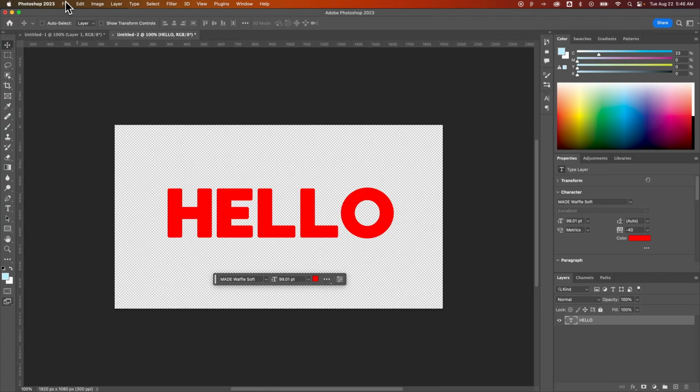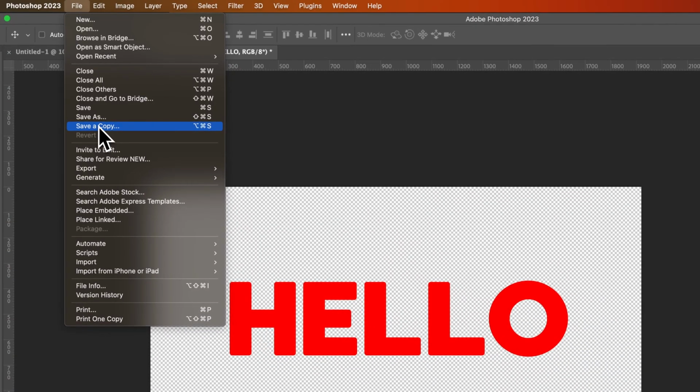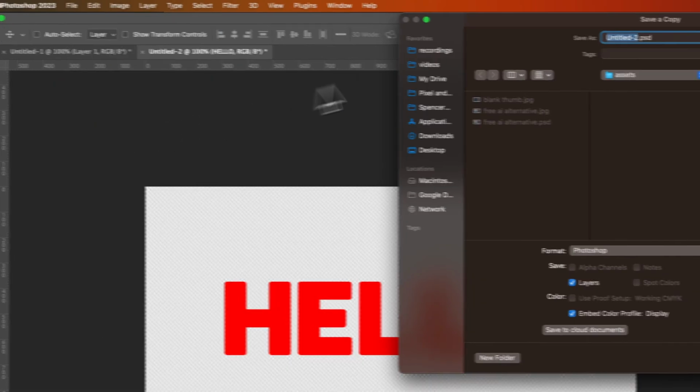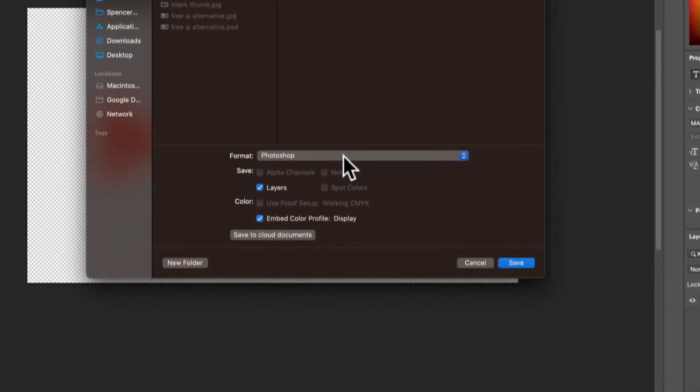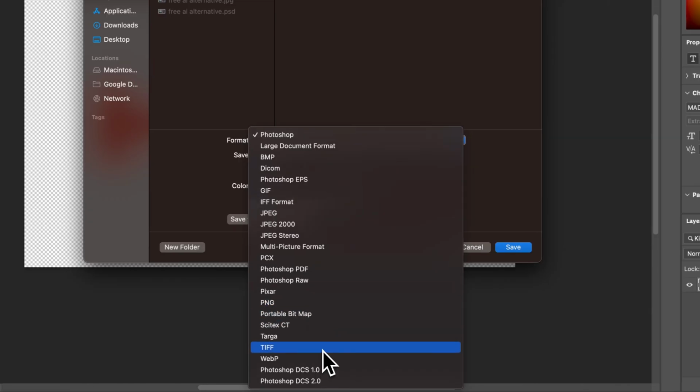We need to go up to File, down to Save As or Save a Copy. Save a Copy will include all the image formats, so I would click on that one. Now, within here, we have format options. Here are some of the formats that include transparency. Photoshop, obviously. Photoshop PDF, or essentially a PDF document, will include transparency. PNG can include transparency. And TIFF can include transparency. JPEG cannot include transparency, so it will make anything transparent white.